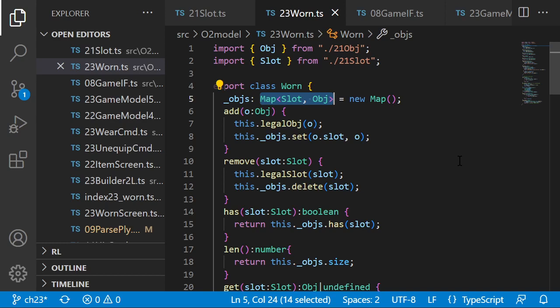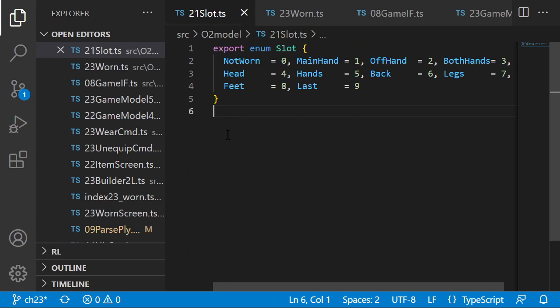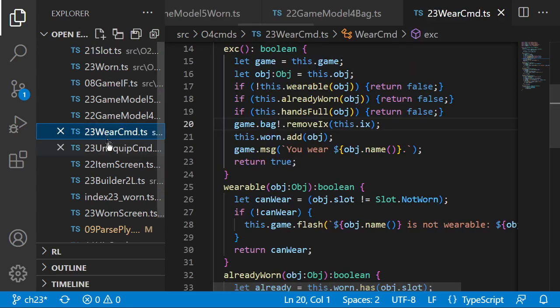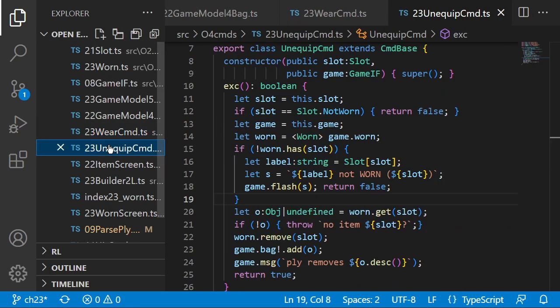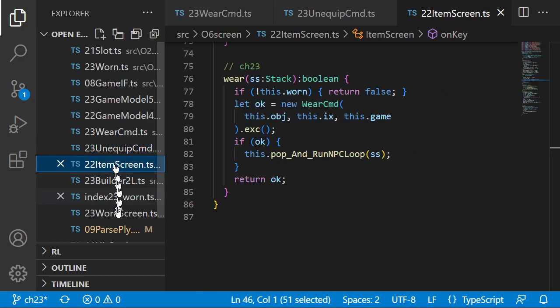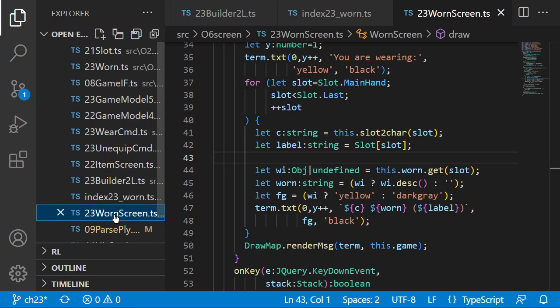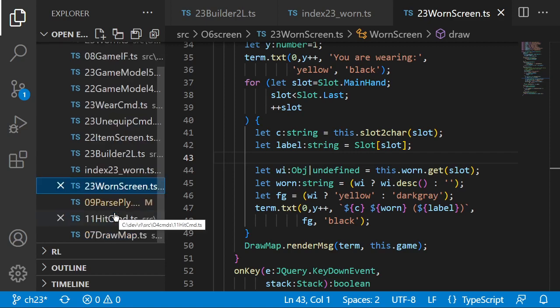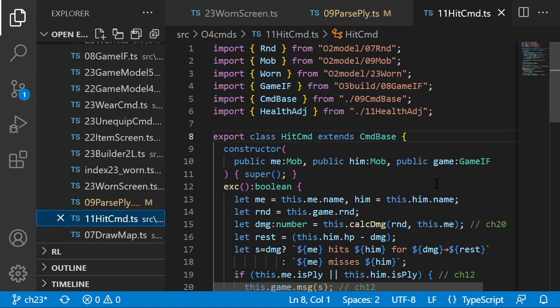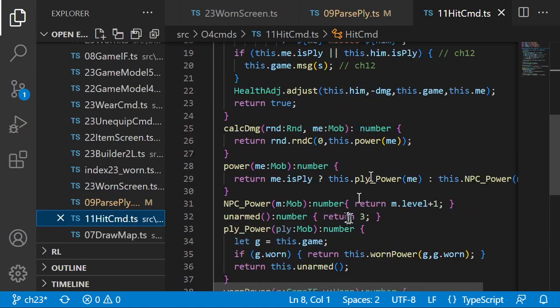To implement this, we must explain the worn slot enumeration and introduce the worn map container in the game model. We must have commands to equip an item and to unequip an item. We must integrate the equip command with the bag inventory, and we'll need a user interface screen for the worn equipment, partly to support unequipping, partly to show the player what he's wearing at a given time. We must adjust the hit command damage mechanisms to involve weapon damage from any wielded weapon and damage reduction by any worn armor.